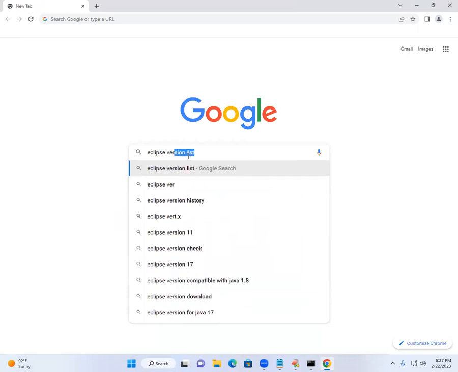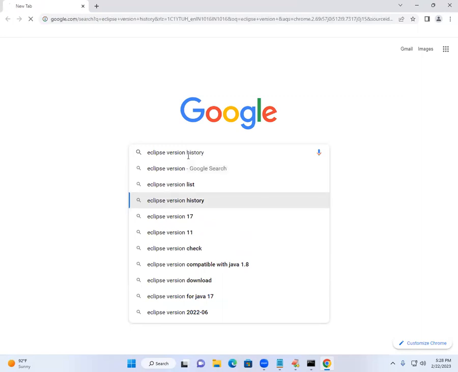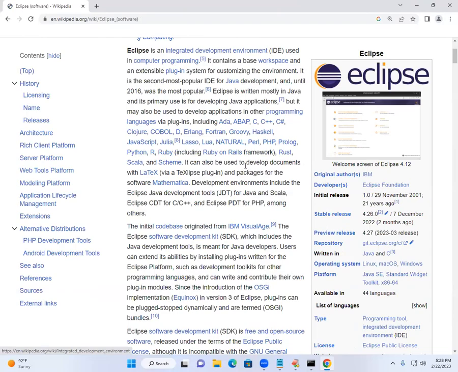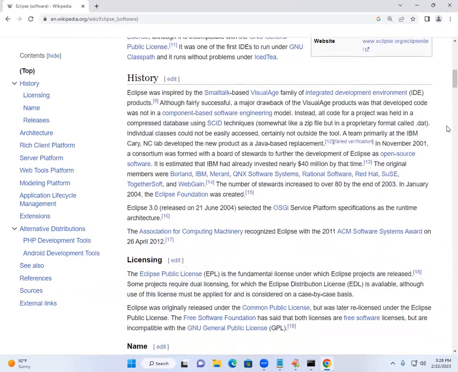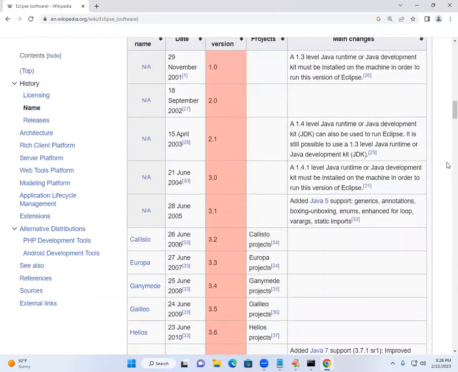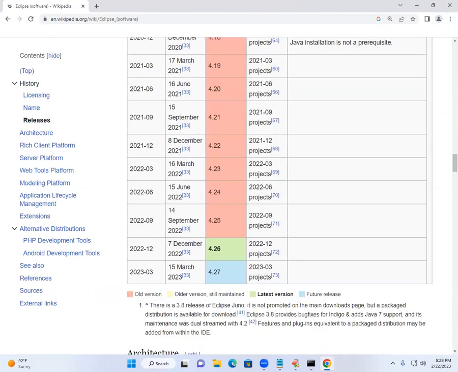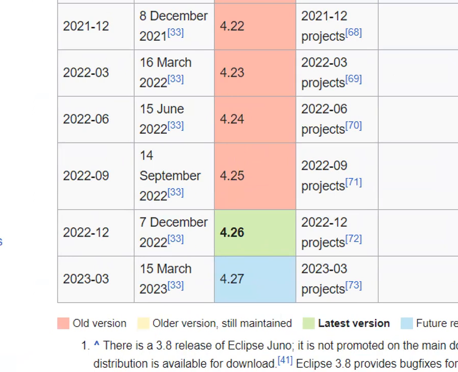Eclipse version history. See, the Eclipse latest version, 4.26, is there. Next, on 15th March, 4.27 is also coming.